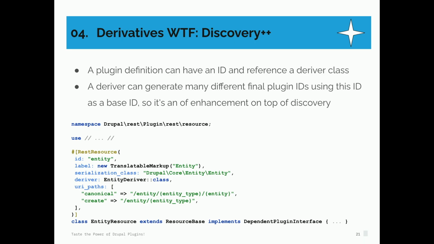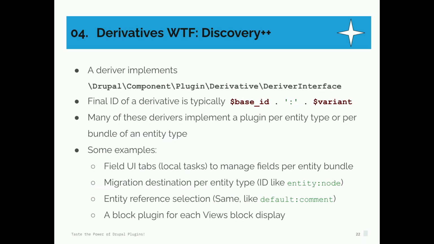The other bit I want to talk about with discovery is derivatives, which are kind of like an enhancement on top of discovery. So a plugin definition can not only have a plugin ID, but can also reference a driver class. And a driver essentially generates many more plugins based on one plugin definition. So I've found one, and now it can give me back as many more as it wants. Drivers implement this driver interface. You can go find them in core if you want.